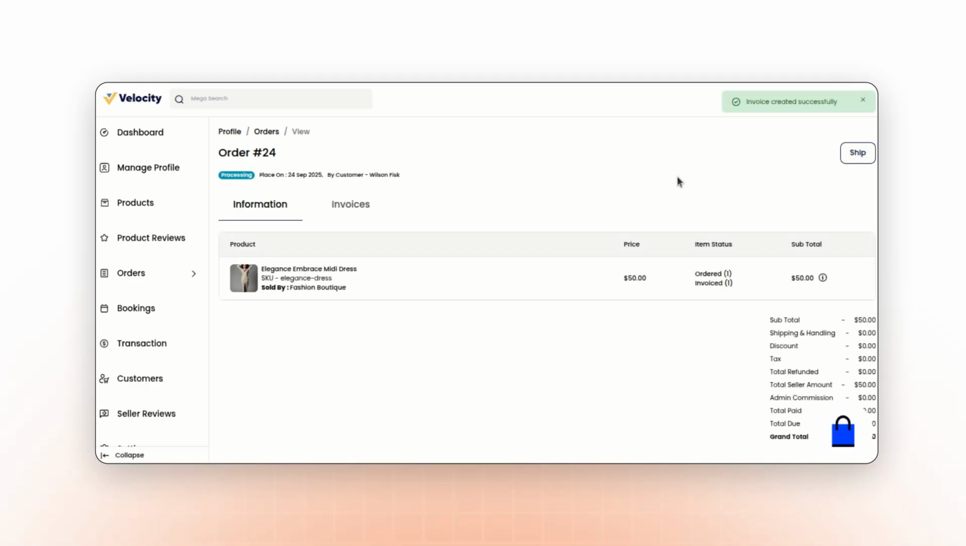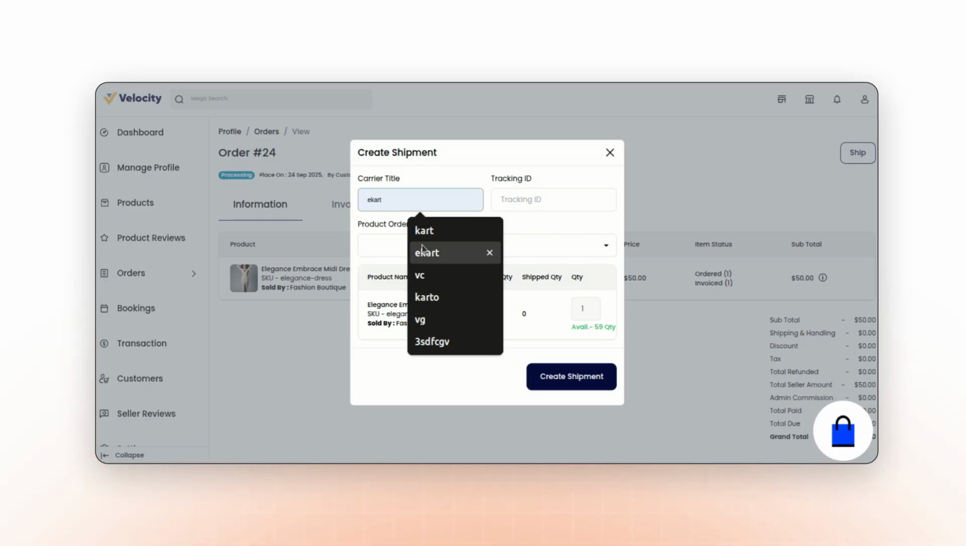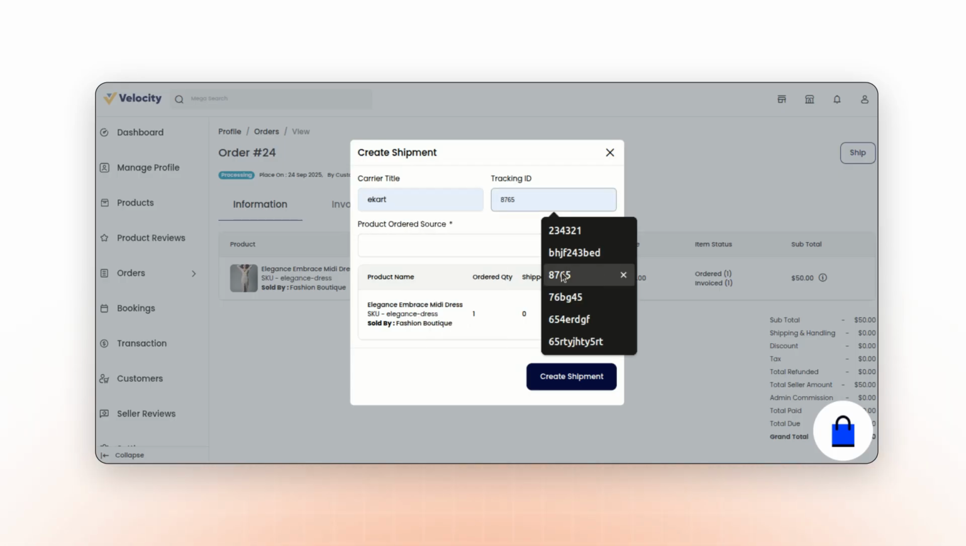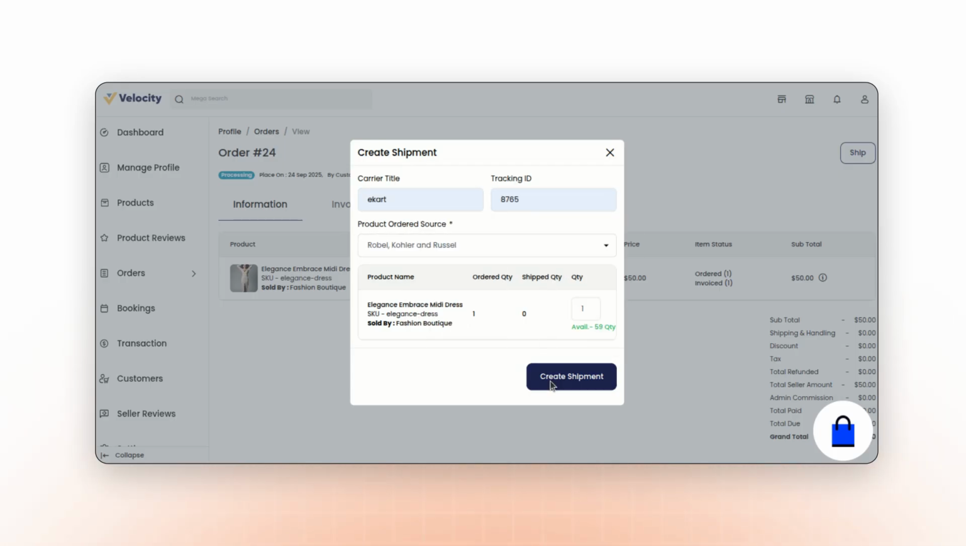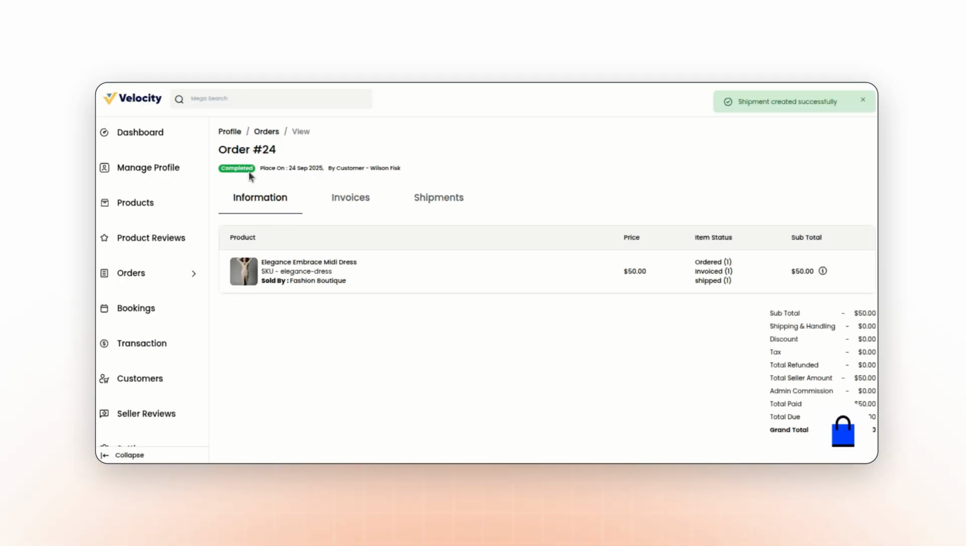To create a shipment, click on the Ship button. Enter the carrier title and tracking ID. Select the product order sources, then click on the Create Shipment button. Once the shipment is created successfully, the status changes to Complete.